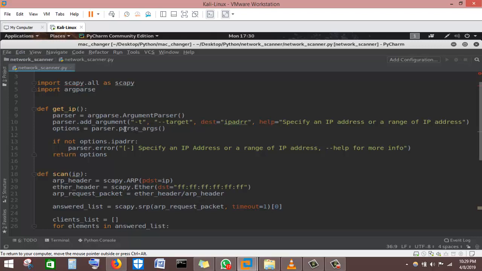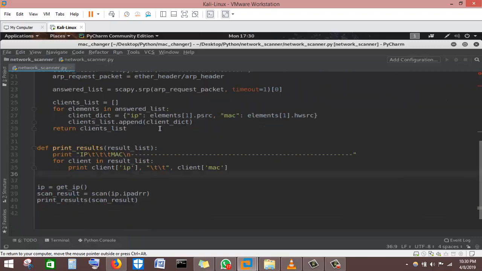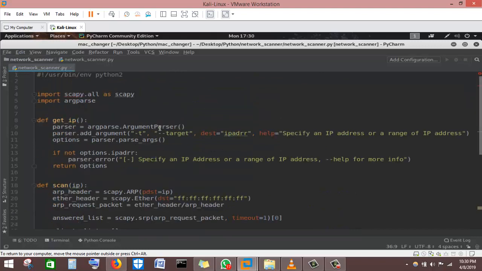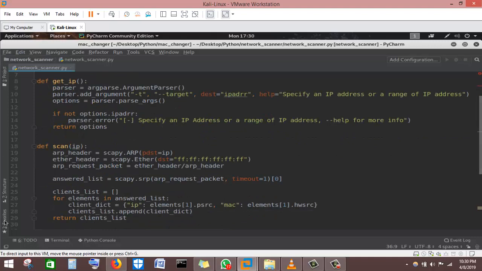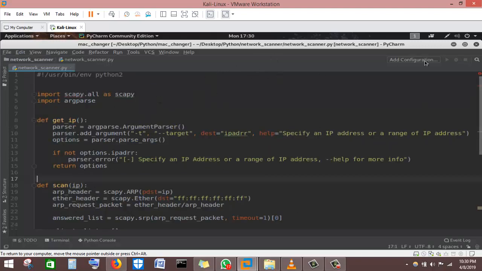IP address, test IP address. I can't find any error here. Okay. Let's run this program and see how it works.